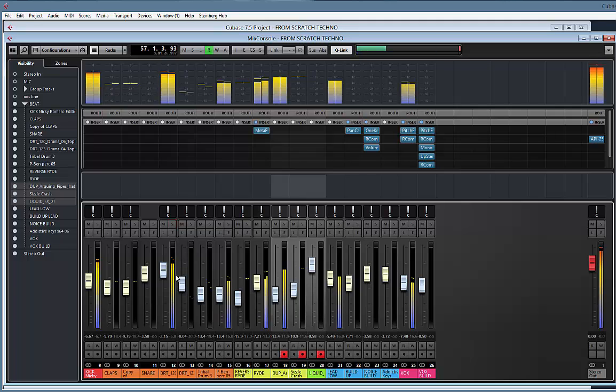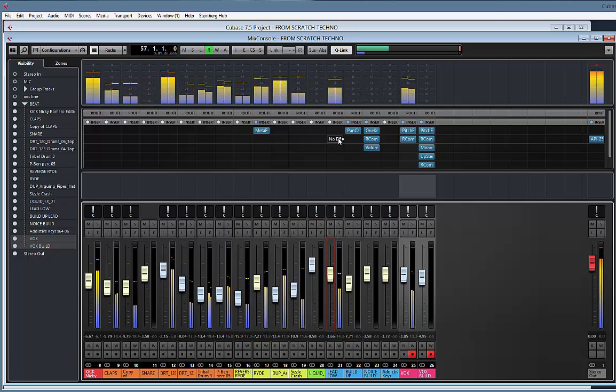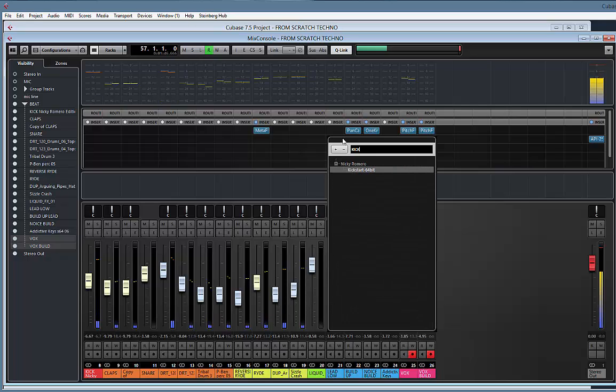Sounds funky. Now on this one, that's that bass. I'm gonna use the Kickstart because I only wanted to get away from the kicks just a little bit.